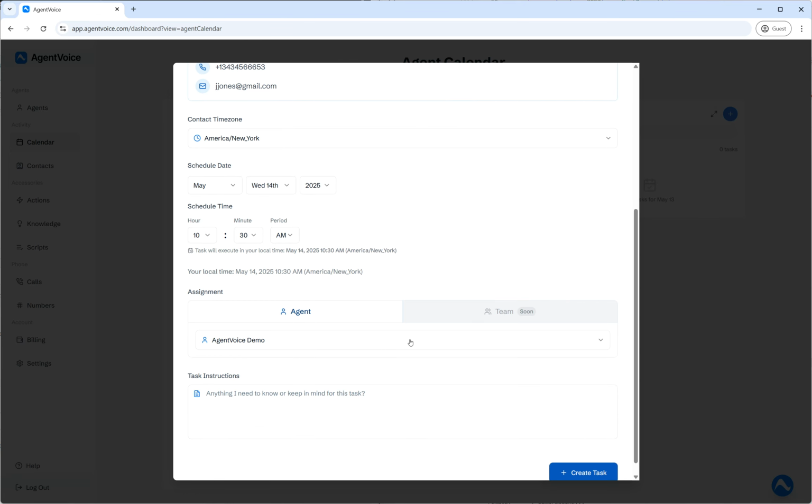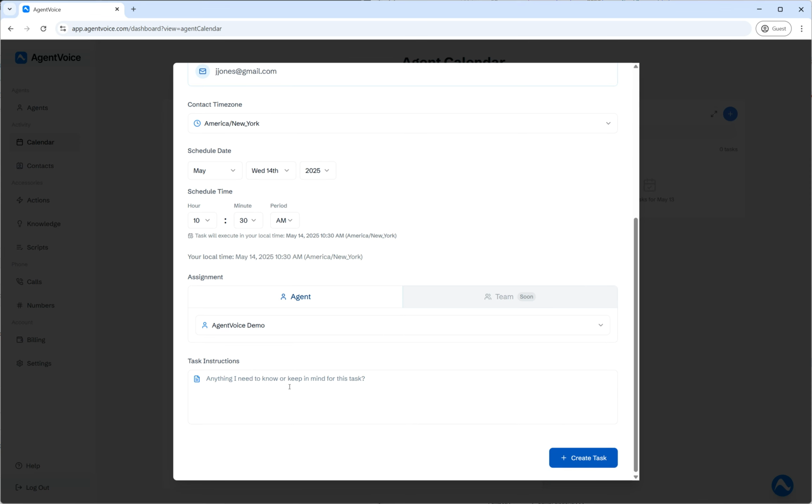And here you're able to select which agent you want this to run. Since we're already selected in the agent voice demo, it's going to automatically populate here. But if you're starting this task from scratch, then you will need to select one of your agents if you've got multiple agents. And we do have a team functionality coming soon, but that is not available at this moment.